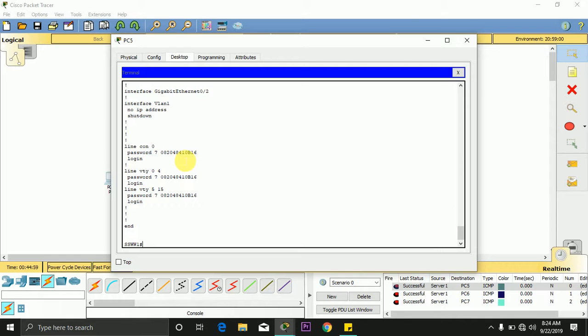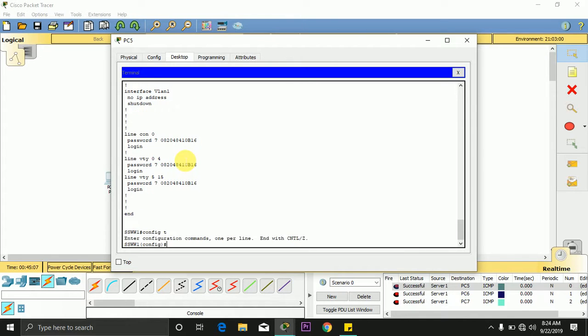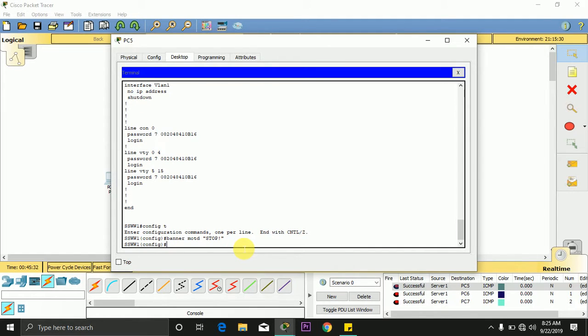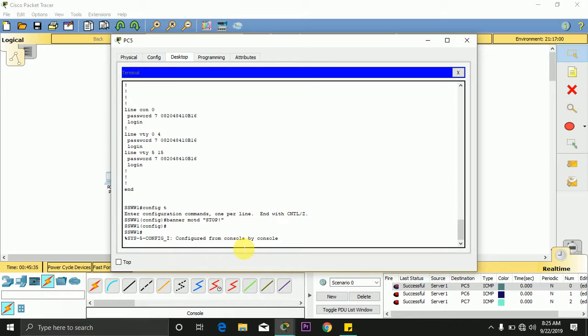So next, we are going to create a banner on our switch, a banner message. So go to your global configuration mode, and then type banner MOTD. So this MOTD means message of the day. Okay, so banner message of the day or MOTD, and then your preferred banner. So for me, I like to set it on stop, and then always remember to put double quotations there. Press enter, and let's see again if you have successfully implemented this banner.